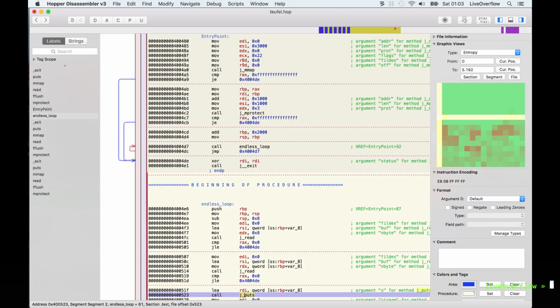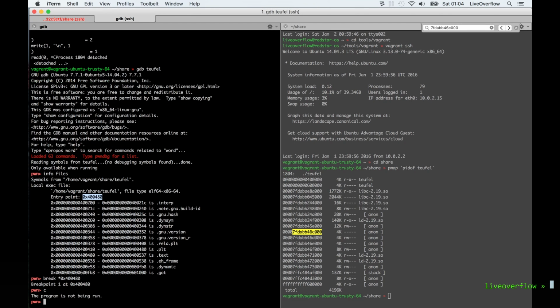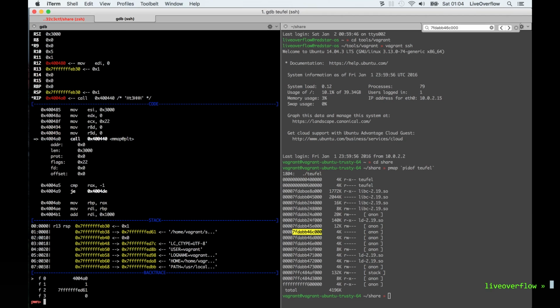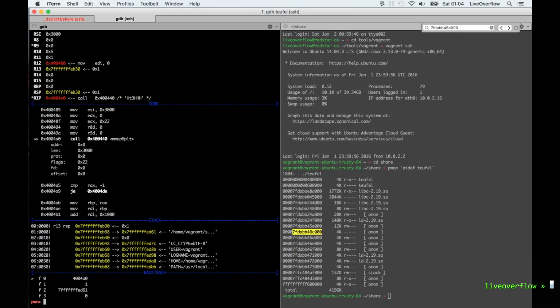Now let's throw this in GDB again and set a breakpoint at the entry point, and then we can step slowly forward to the mmap call, and we can see here again nicely the parameters that it gets called with. It will allocate a 3000 hex range of memory. Now we will set a breakpoint after the mprotect.